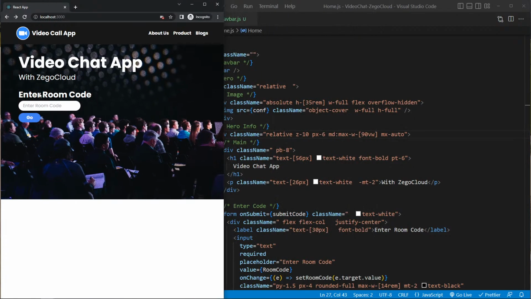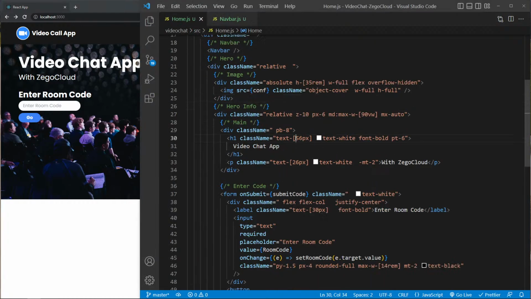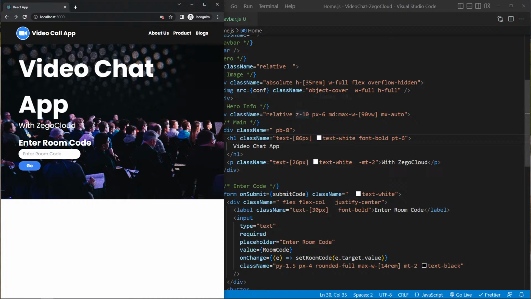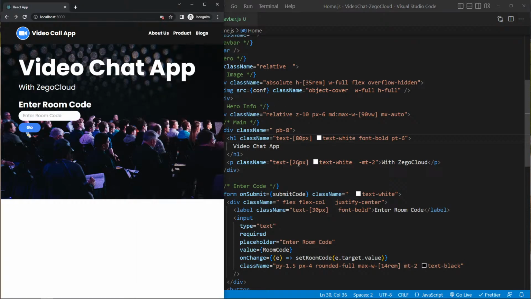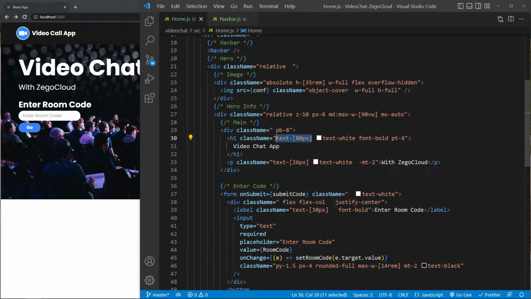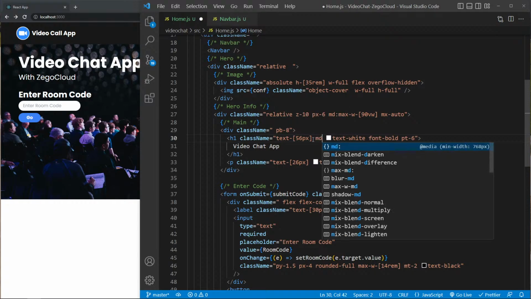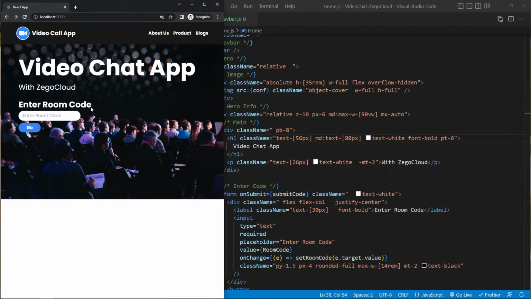So now I'll make this bigger as well. I'll make the text bigger. Video chat app. Where's text? 56. I'll go with 86. On medium, okay, so text 80, copy this. So it's 56, then on medium, I want this text to be 80. So like this on medium, so I want more padding to the top as well.